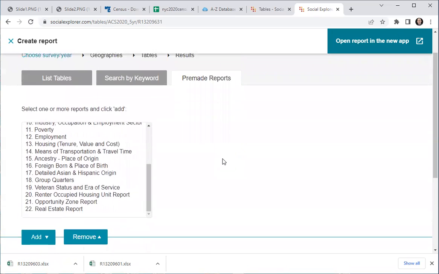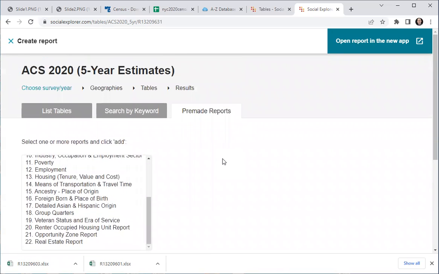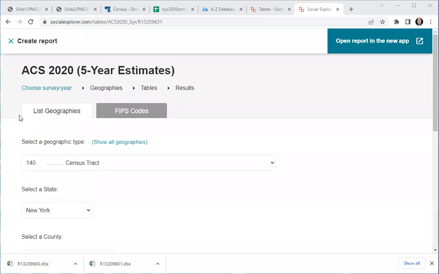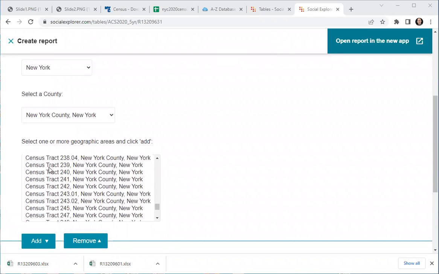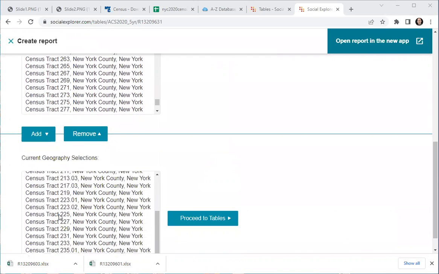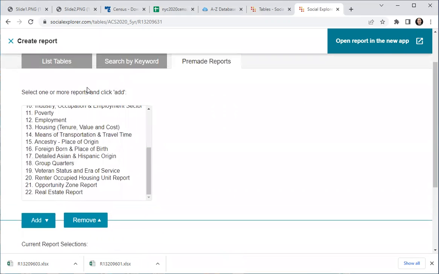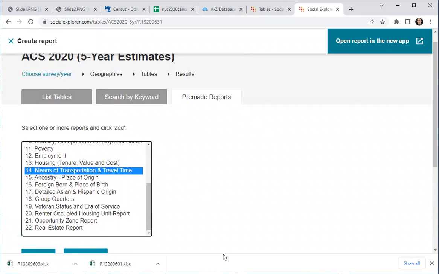So I'm going to pause the recording, and I will load up all the census tracts and generate a chart for this pre-made report number 14 with the full population of the neighborhood. So here under the Geographies tab, I loaded all of the census tracts for this neighborhood. Oh, they're down here. Now we can proceed to tables, and let's go straight to that pre-made report number 14.